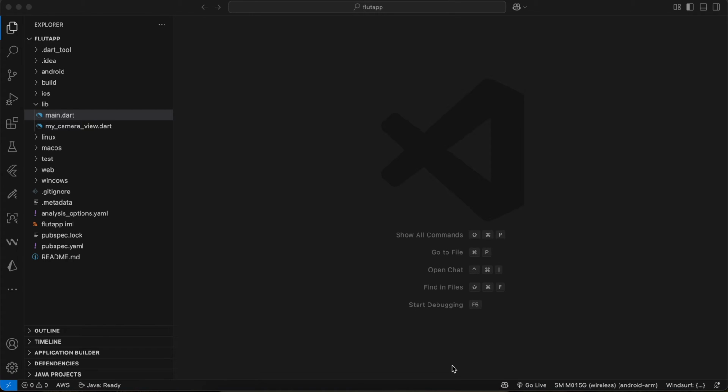In this video I will show you how to apply frame drop effect to a live camera preview in Flutter Android application using CameraX and Media3 effect.